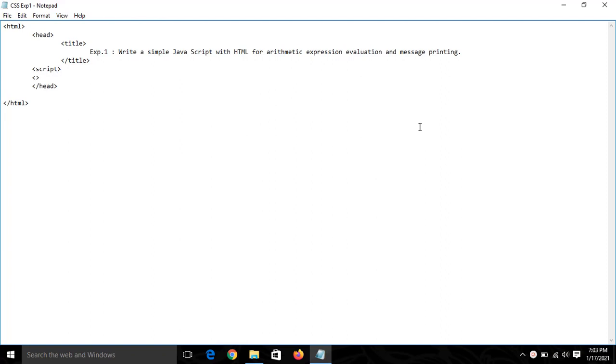Now the script tag is the one inside which you can write your client-side scripting code. With the help of your client-side scripting code you will be able to put some logic in your web page. You can perform some logical part, some calculation part, inside your script tag.